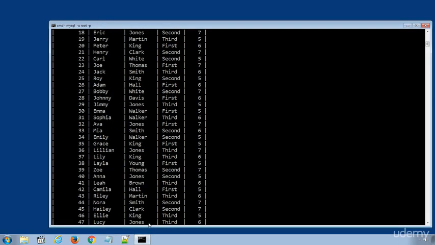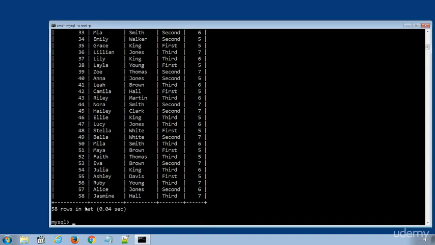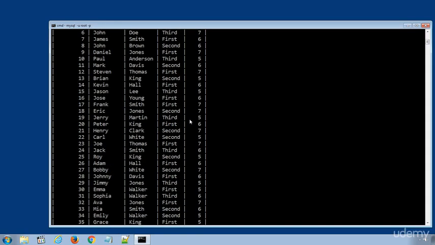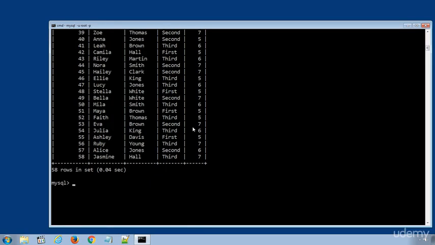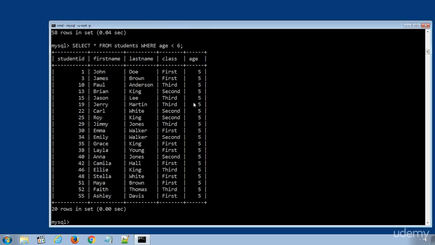Now I'll filter the data rows and get only the students whose age is less than 6 years. So the SQL statement will be select star from students where age is less than 6, semicolon to terminate the SQL statement. I'll press enter to execute the statement and we get only the students with age less than 6 years.